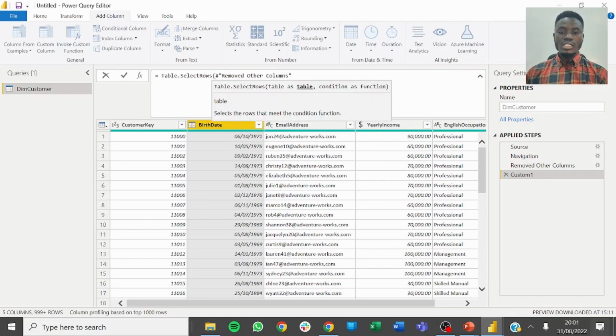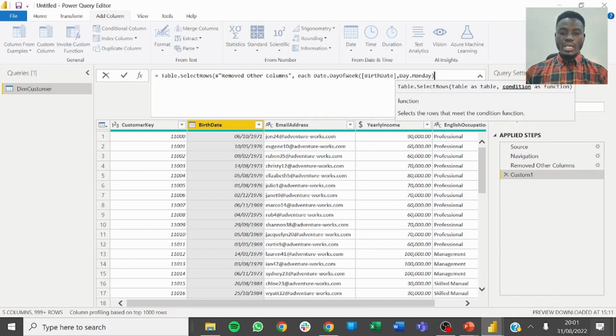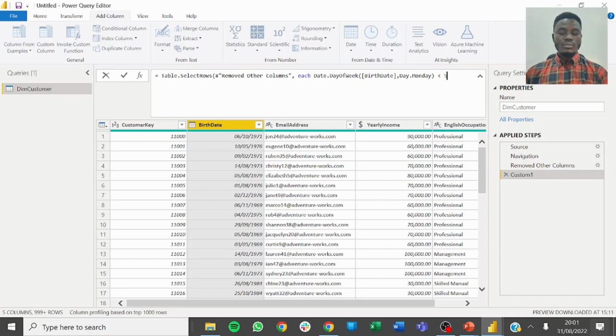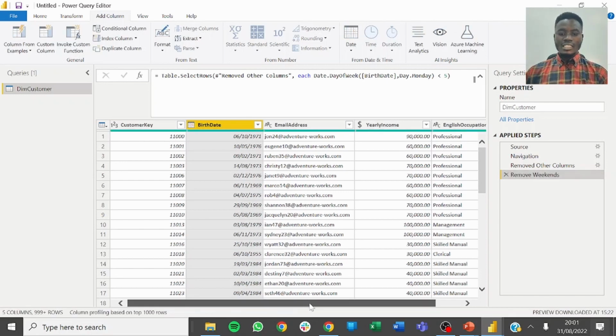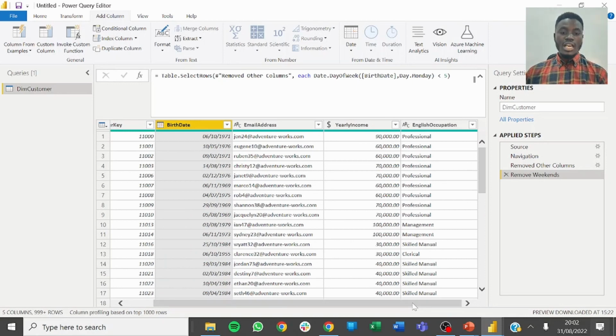Then you reference the table. In this instance, the table will be the previous step that we've applied, which is remove other columns. Then we can now apply the condition where we are checking if the birth date is less than 5. If it is less than 5, that means it is not a weekend. But if it is 5 or 6, that means it's a weekend. Close the bracket, click on OK. You can rename this step to remove weekends. Now we've been able to apply the same condition without adding new columns. And this also reduces the number of steps that we have in our solution.